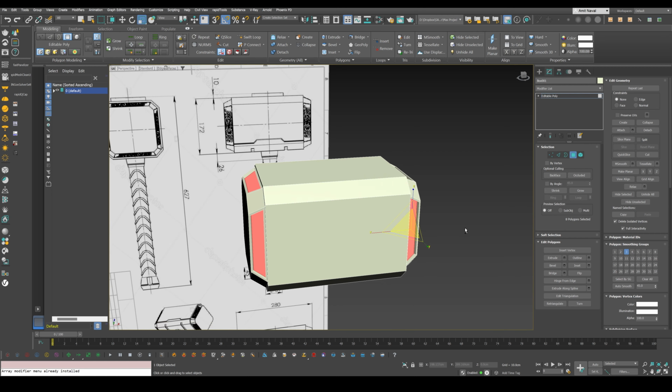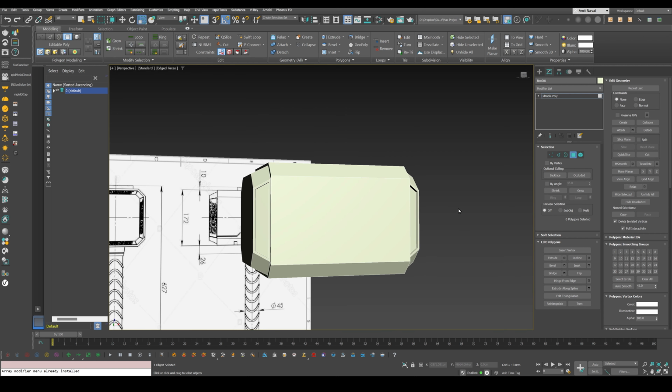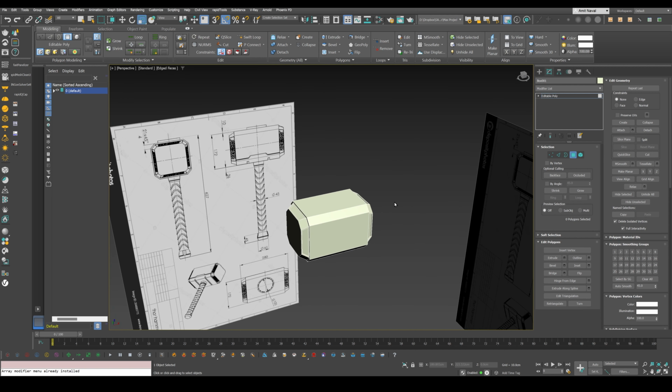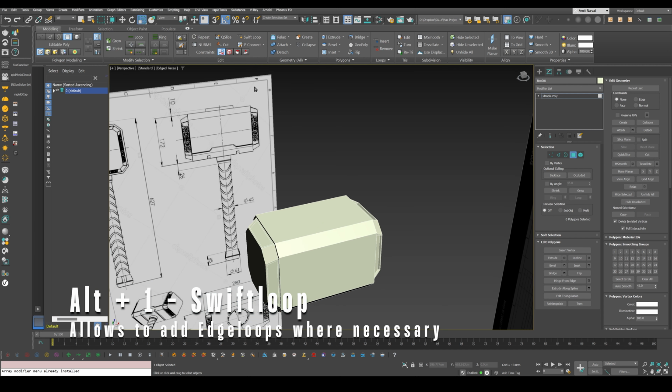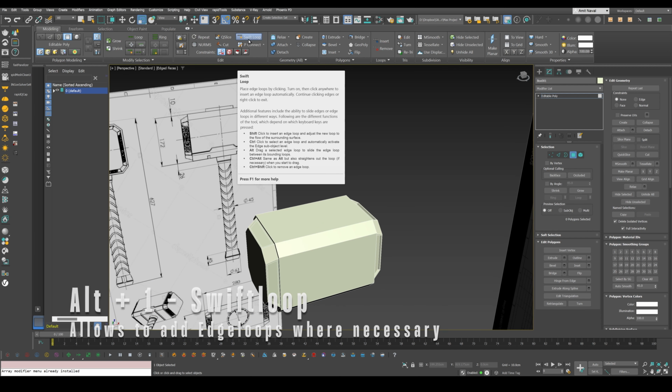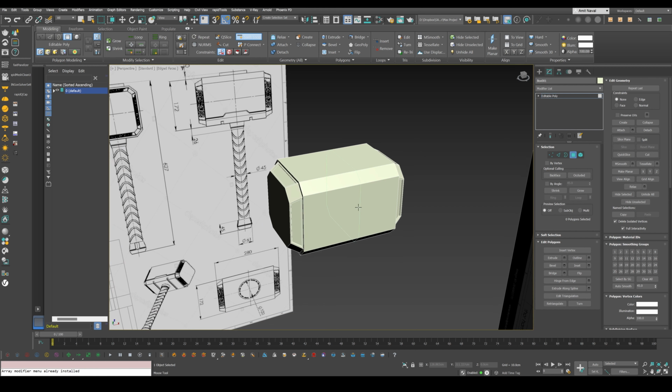Now, the next tool that I want to introduce is Swift Loop. Now, Swift Loop is a pretty awesome tool when it comes to modeling, adding lines. So, how to use a Swift Loop? Swift Loop is situated right here on the top on your ribbon. Just take that. Swift Loop will allow you to add lines wherever necessary.